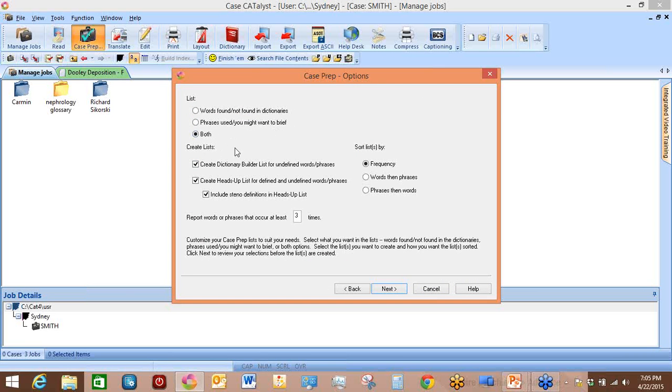What kind of list do I want to create? I can create a dictionary build list. Many of you may not know that we actually have a dictionary build program in Case Catalyst and have for many, many years that you can create job dictionaries from, and I'm going to show you how that works.